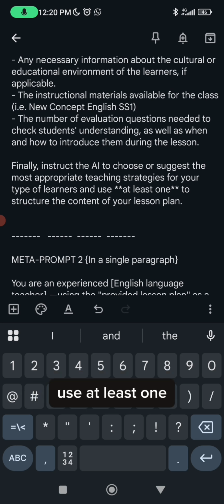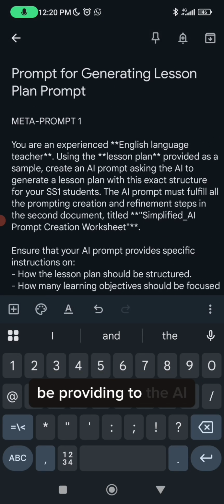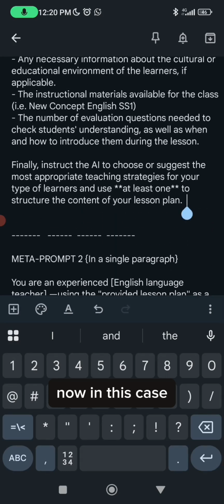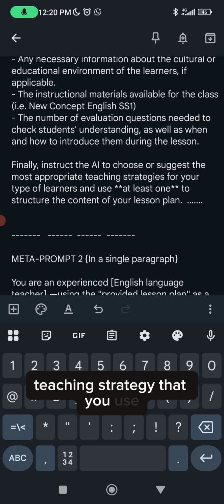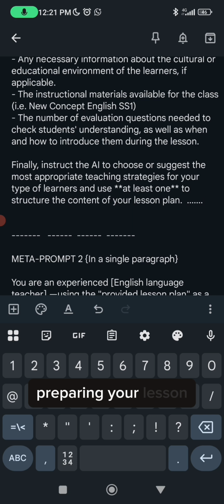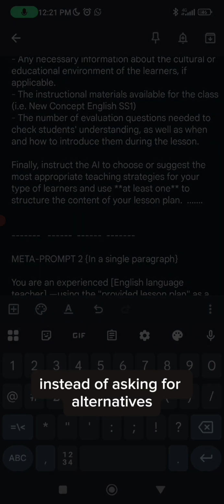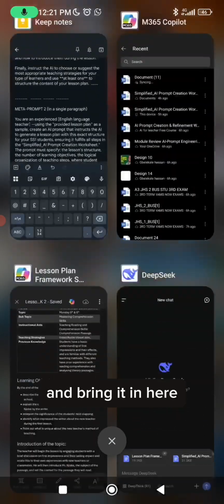Use at least one to structure the content of your lesson plan. This is the meta prompt that I'm going to be providing to the AI. Now, if you already have a certain teaching strategy that has always been working for you and you want the AI to incorporate it in preparing your lesson plan, you can just put that one here instead of asking for alternatives. So let's copy this and bring it in here.